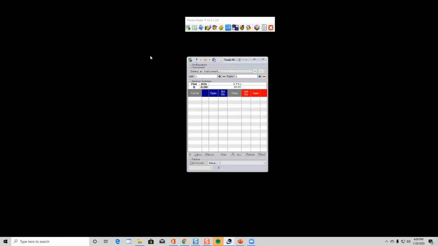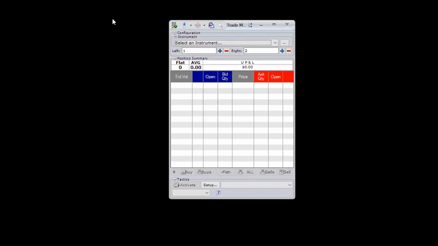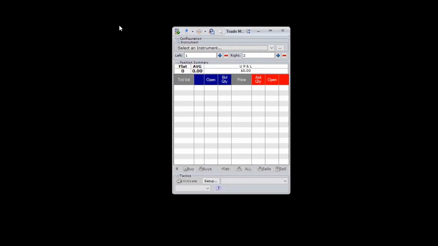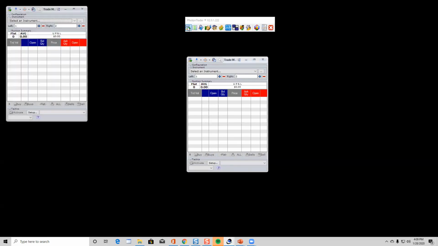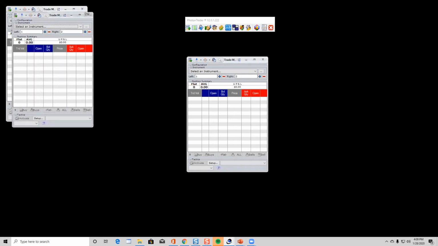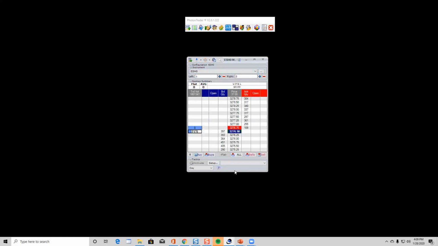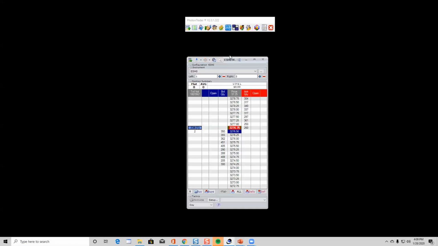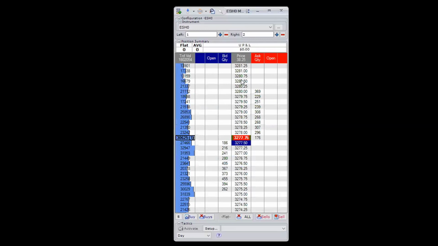The trade matrix is very similar to a ladder, to a dome. You've heard these words. The difference is our trade matrix is very customizable, state-of-the-art, and very easy to use. You can open up multiple ones just by clicking on it. Let's open this one up while the market's still open. We're going to go over some basics. This one here has the ES.